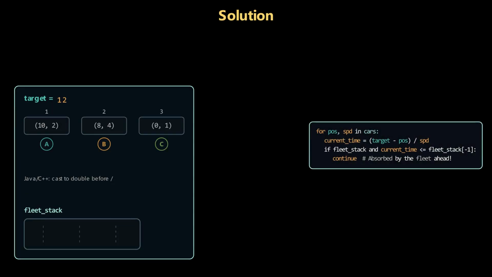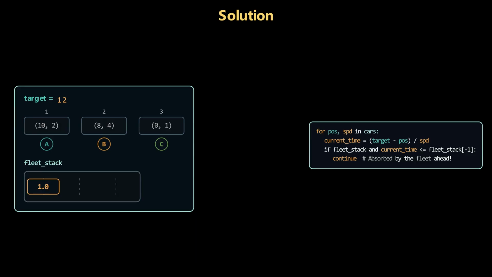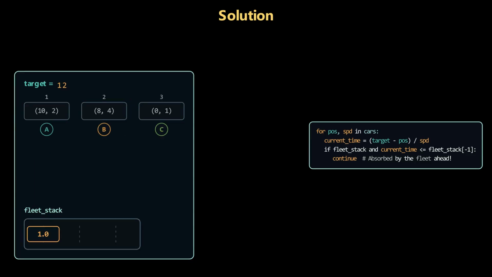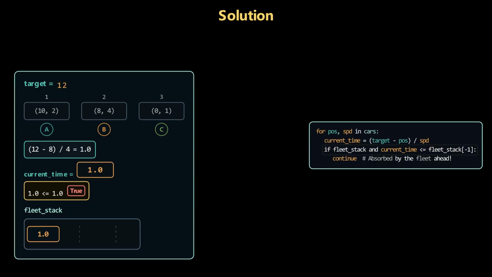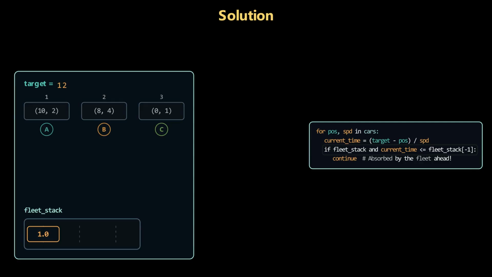With our arrival time calculated, we check our stack's current leader. If the stack is empty, this car is the ultimate front runner, so we push its time straight in. But for subsequent cars, we look at the top of the stack. If our current car's arrival time is less than or equal to the leader ahead of it, it means this car will collide with the fleet before the finish line. Because it gets absorbed into the existing fleet, we do absolutely nothing and let it discard.